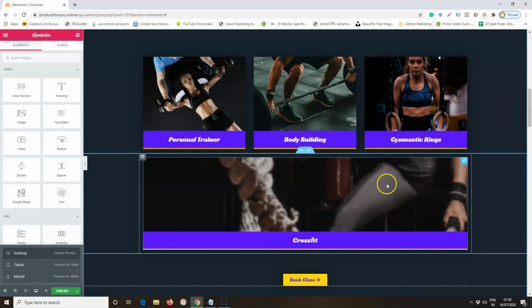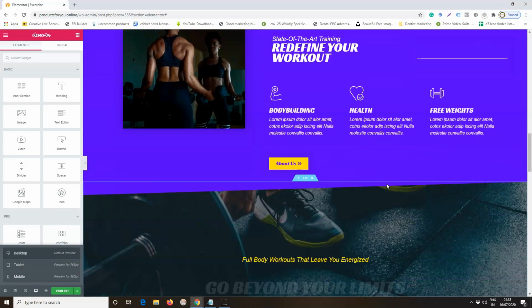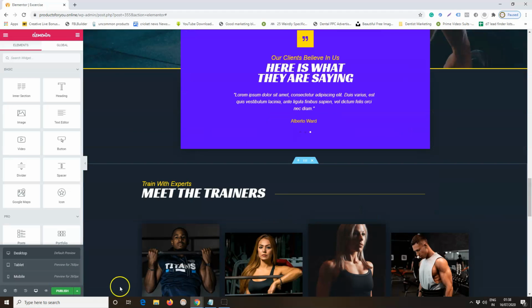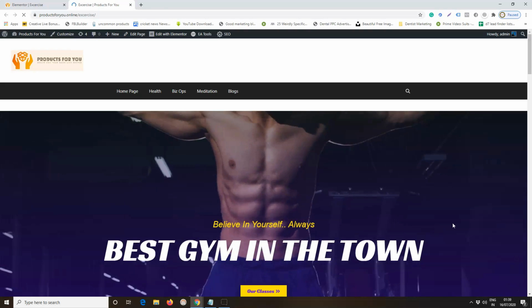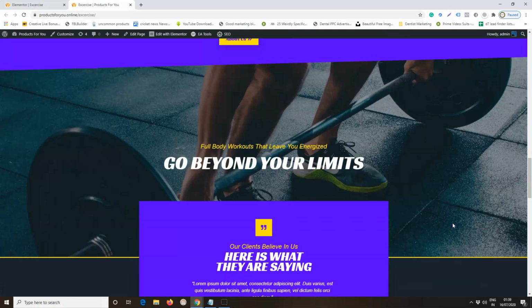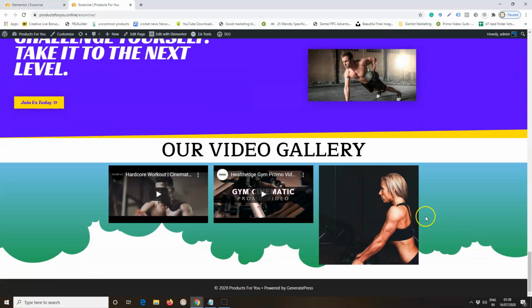Okay, so that's how you can edit it, and once you are done, all you have to do is simply publish it. Okay, now the page is live. Let's see how it looks. All right, that's how you will use the Elementor editor. See, this section was not there as part of the template, and now we have added it for the videos.